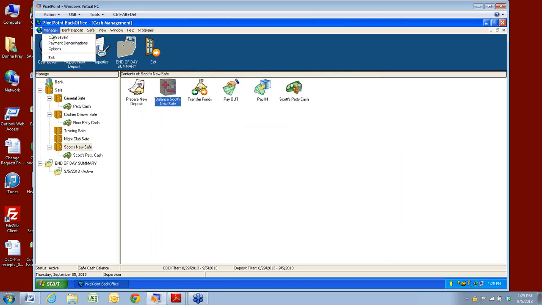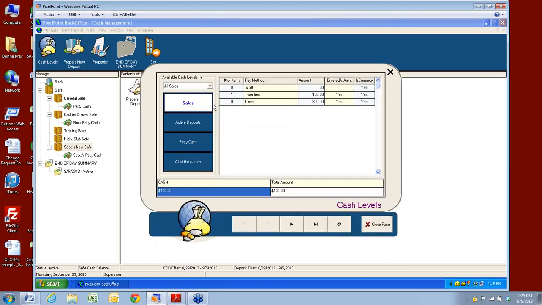and show what they have. So again, I could go to my cash levels, and then I can see all my safes, etc. So I can go to Scott's safe, and I can now see what his safe has been adjusted to. I took away his 20s, and he didn't have any 50s in this one. The cash drawer safe had the 50, and I took that away.